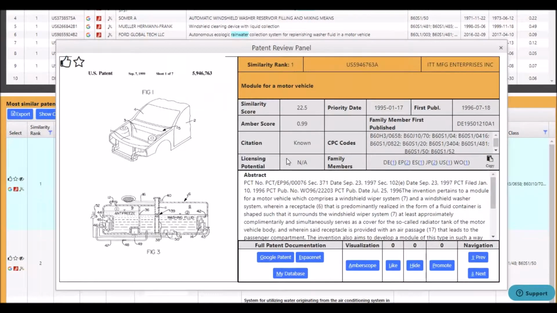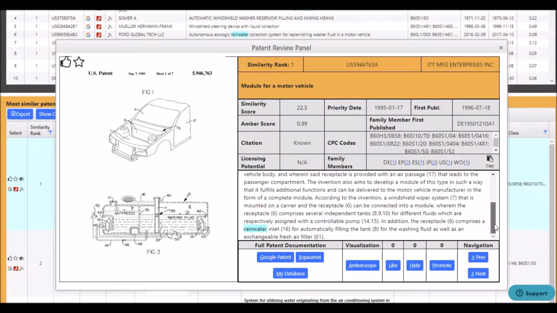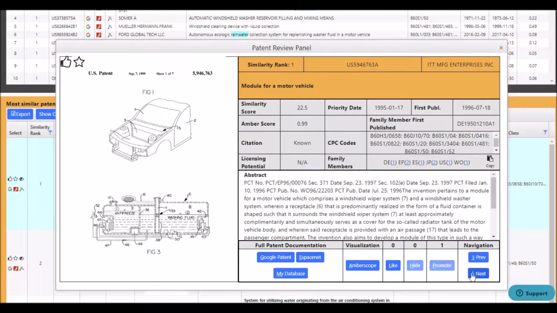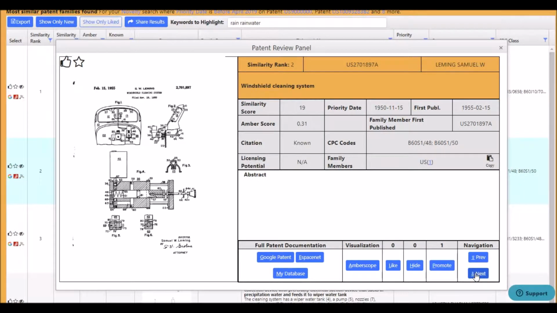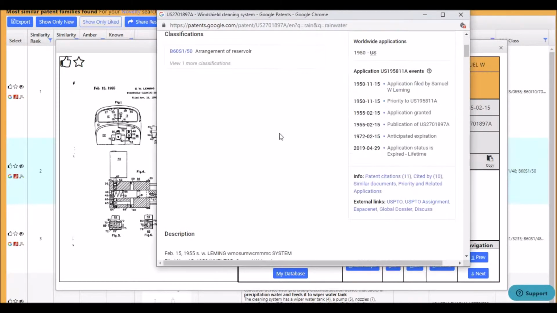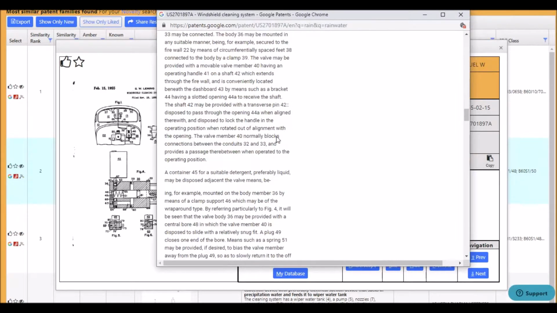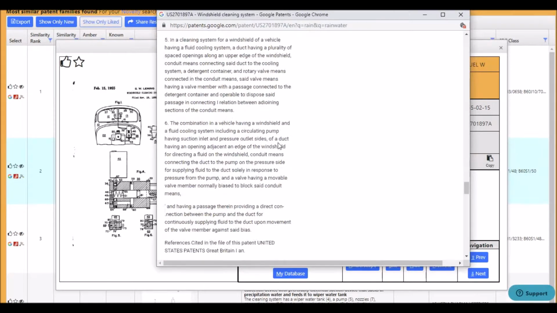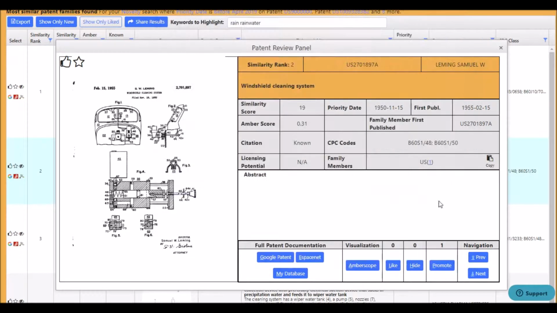So what do we see? Module for rainwater. That was also relevant. Let's just go through the patents one by one. Again, this one maybe needs Google Patents to see if it's in the right area. Does it refer to rainwater? No, it doesn't appear to. Okay, let's keep going.